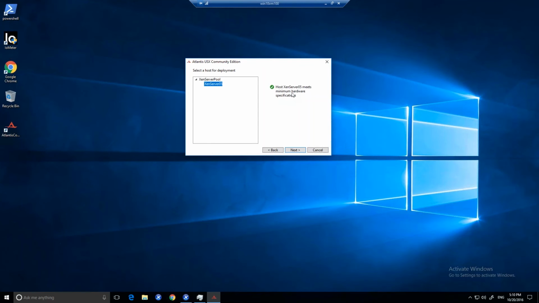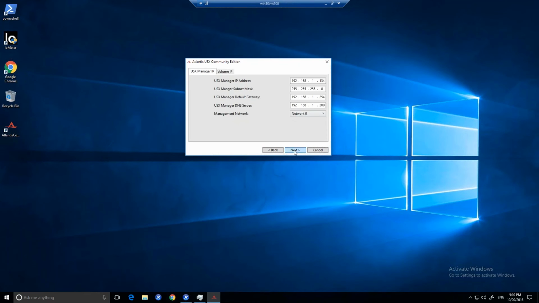From a CPU perspective, 2 gigahertz or more, 32 gigs of RAM or more, also depending on what kind of simple hybrid volume you want to deploy. Running it on local storage, 180 gig is needed here. This is already populated, so my USX manager IP addresses are here using this simple network. My volume VM, or volume virtual machine, will have this set of IP addresses.